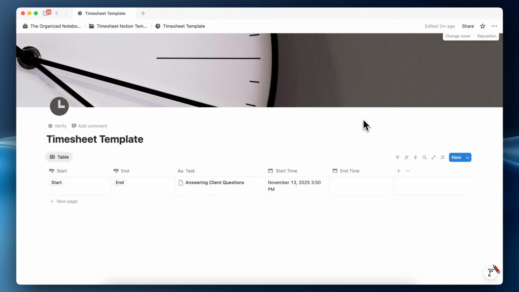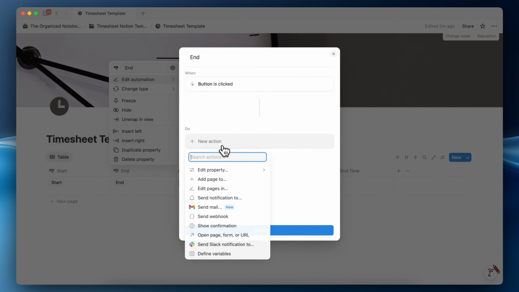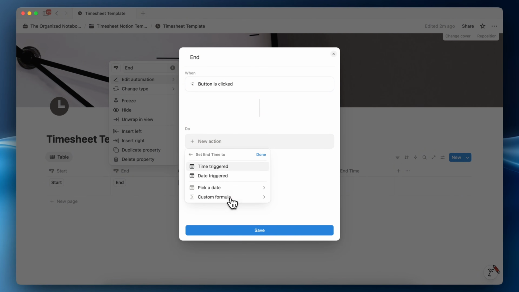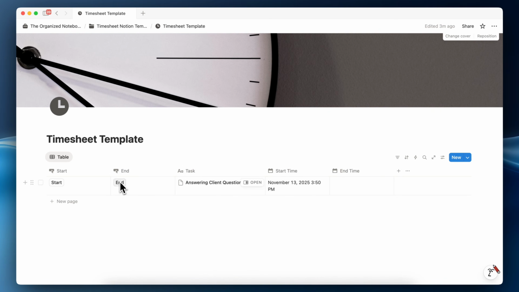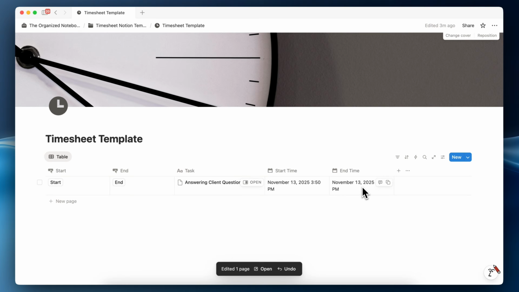And next we're going to do the same thing with the end time by clicking here and then edit automation. Button is clicked. The new action is going to be edit property end time to time triggered and then save. So now if I click end, it should now stamp the time that I ended the task. So I'm going to click end. And as you can see, it created the correct end time.